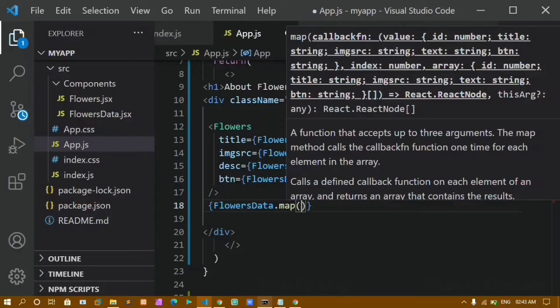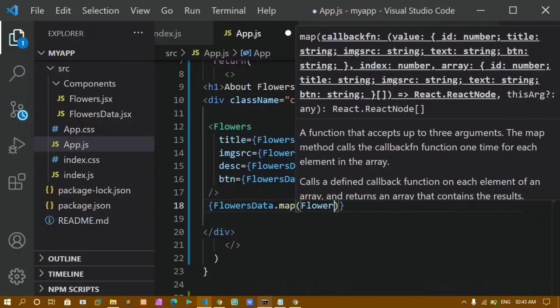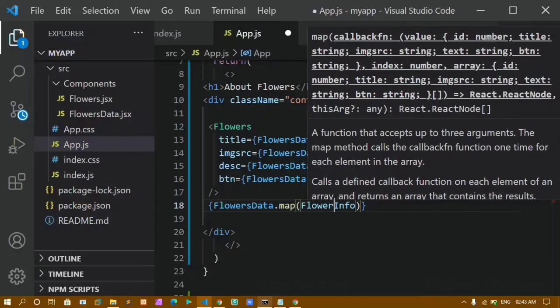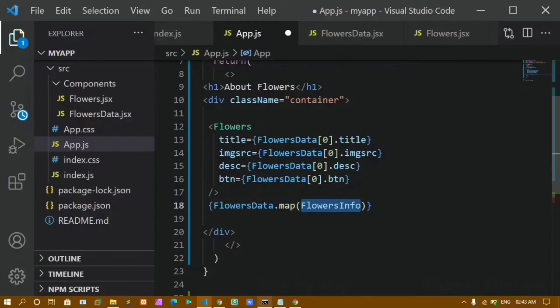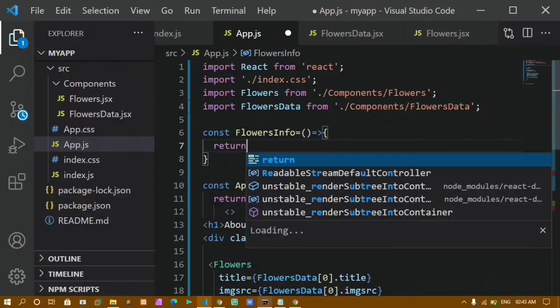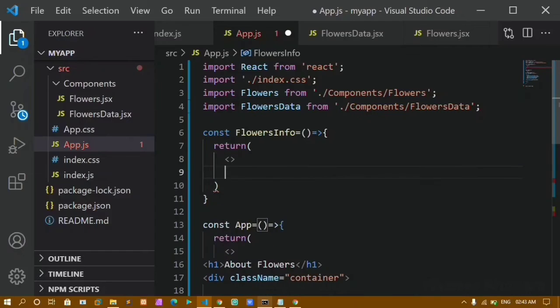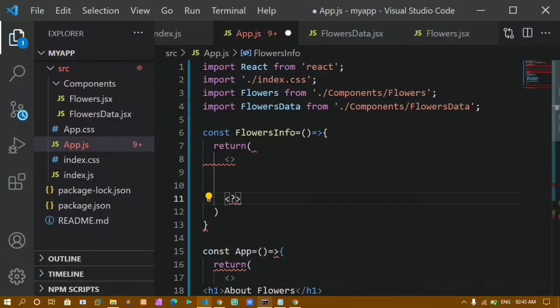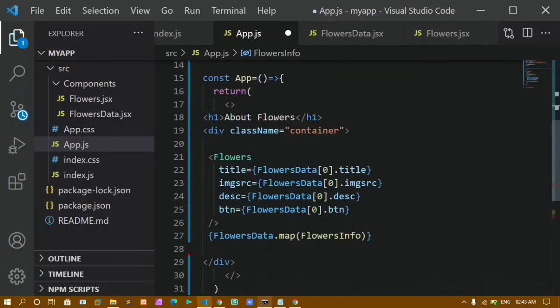Here I am not going to use any arguments. I am just going to use the current value so that it will be easy for me to know for which element my function is being executed. Now inside this map method, I'll just write one function name, flowers info. I'll copy this function, and before my constant app I'll be defining that function. Inside this return, I'll close this syntactic sugar form and I'll be returning this flower component.